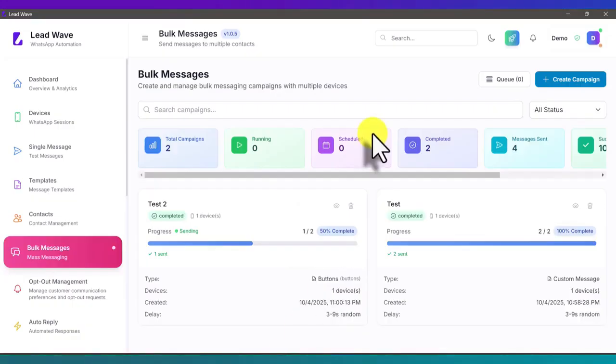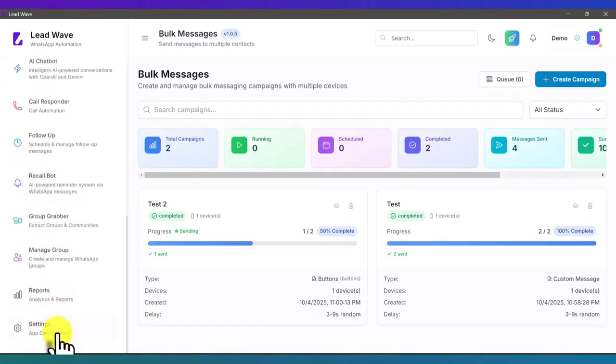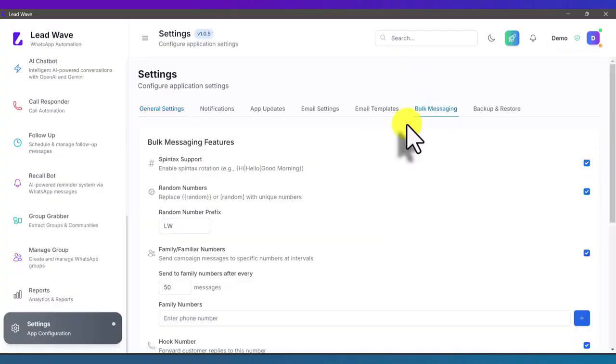Now, in order to understand the bulk campaign, you also need to understand the settings it has specifically for bulk messaging. Inside the side menu, when you scroll down and go to settings, there is a setting called bulk messaging. We need to understand this in order to make the most of the bulk messaging module.